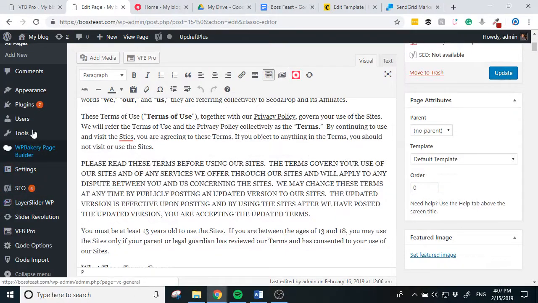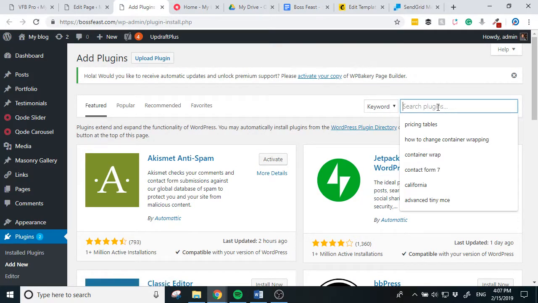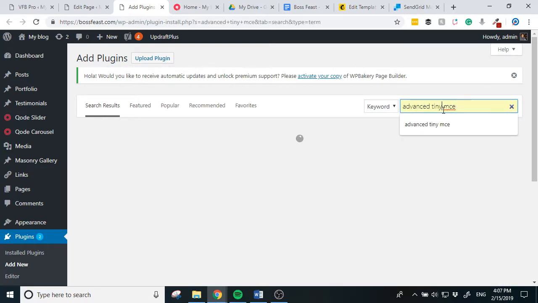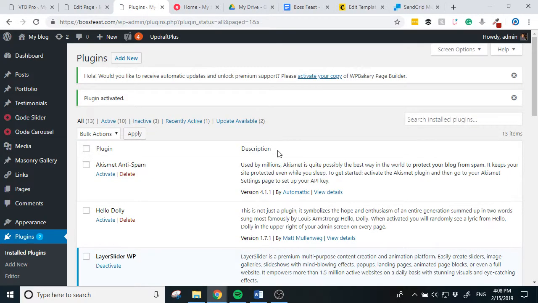So here's what I can do: I can just go to the plugins template and add a new plugin for it, right? The plugin that I'm looking for is, I think, Advanced TinyMCE. I think it's coming together, like something like that. Or TinyMCE Advanced. Okay, that's the plugin that I'm looking for. And you will see after installing and activating the plugin, the editor for the website is now way more professional than before, right?